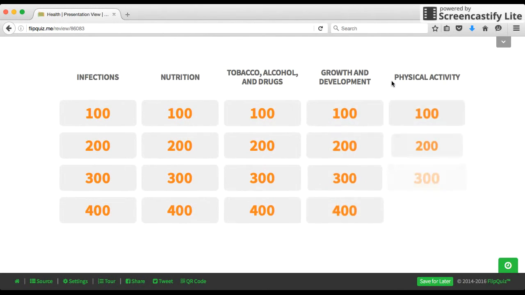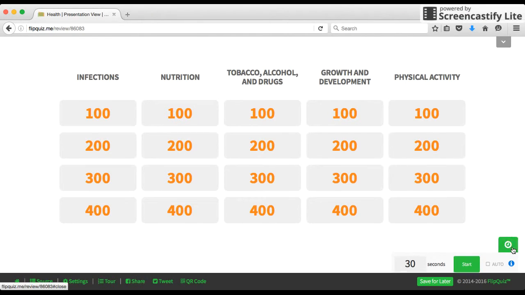This review game consisted of all the different units that I try to teach over the course of the year, and then 4 questions for each unit. If you look down here in the bottom right hand corner, there's a little clock. I can say how long I want the question to be up there for, or that might be a timer for how long a student has to answer. That way I don't have to use my phone or a stopwatch. I can change that if I want to, or I can just keep track of myself. I don't have to use that tool.